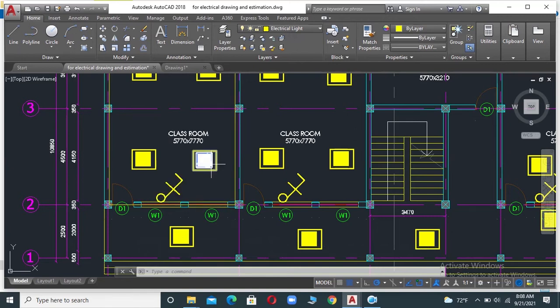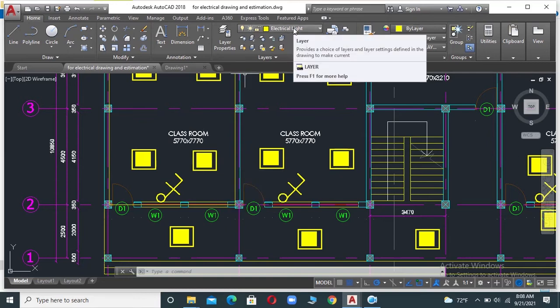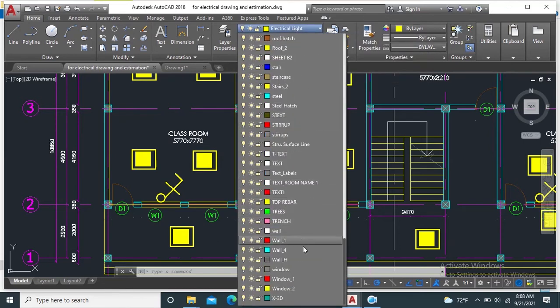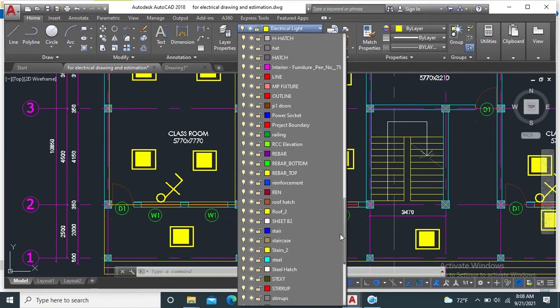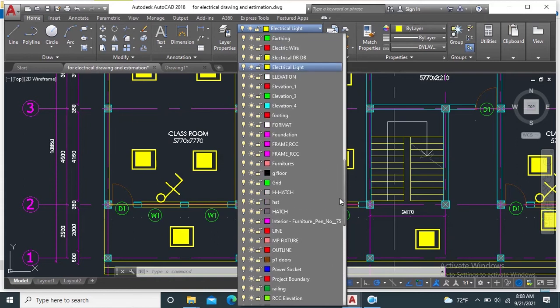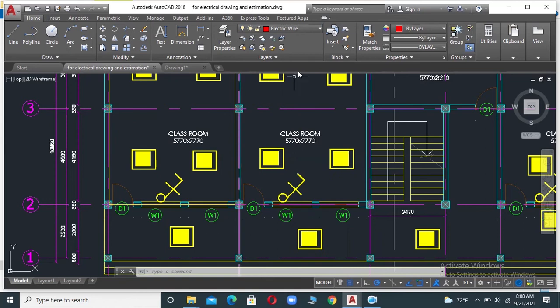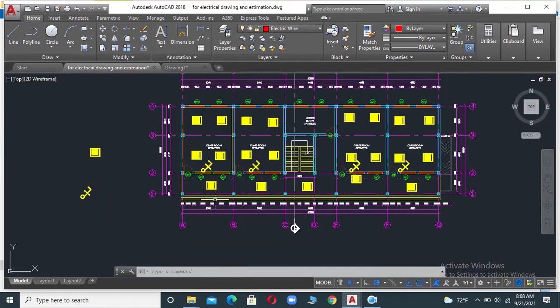So for wiring, what we have to do? We have to go to the wire layer. Okay, so from here we can select the electrical wire layer. Here we got it. Now we have selected the electrical wire layer, and we are going to work in the electrical wire layout.